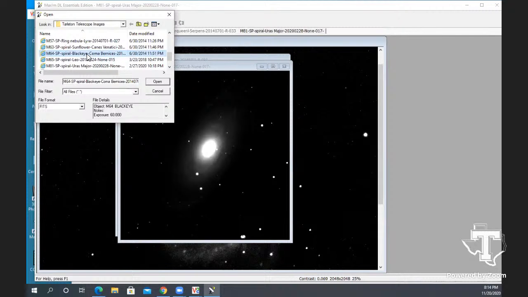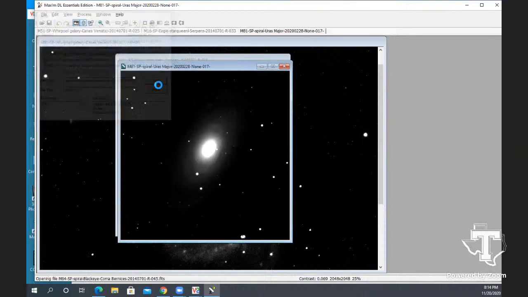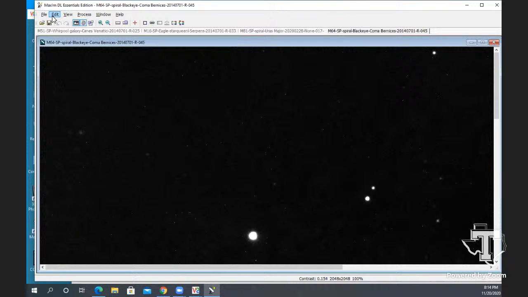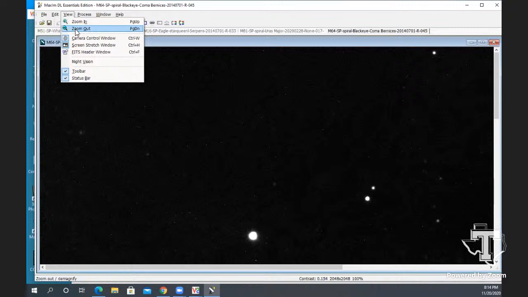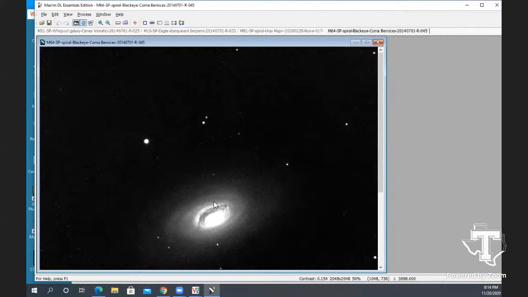Here's another galaxy. This is called the Black Eye Galaxy. This is also a spiral, and you can see this dark feature going across the galaxy.